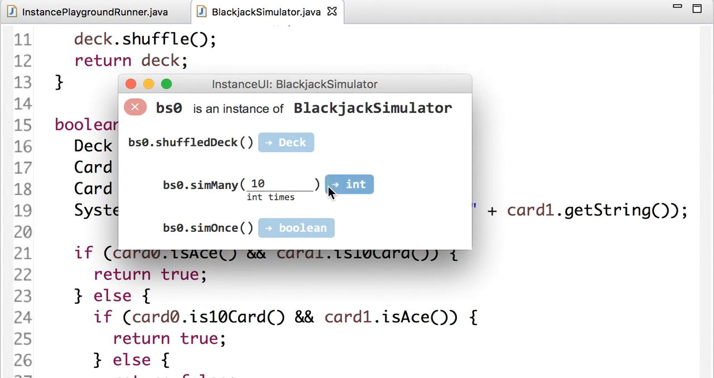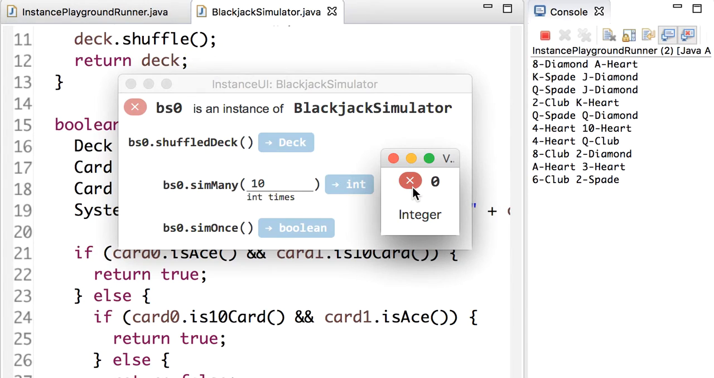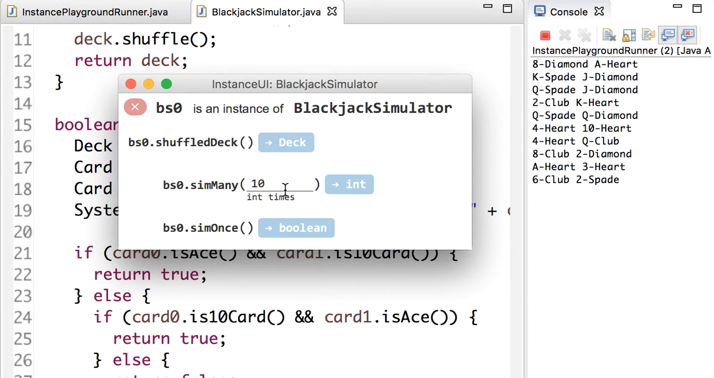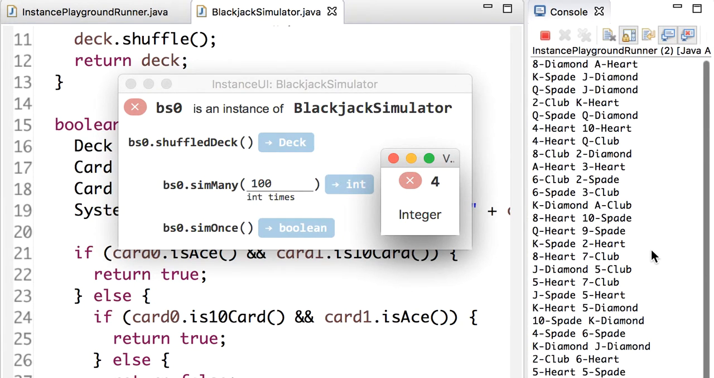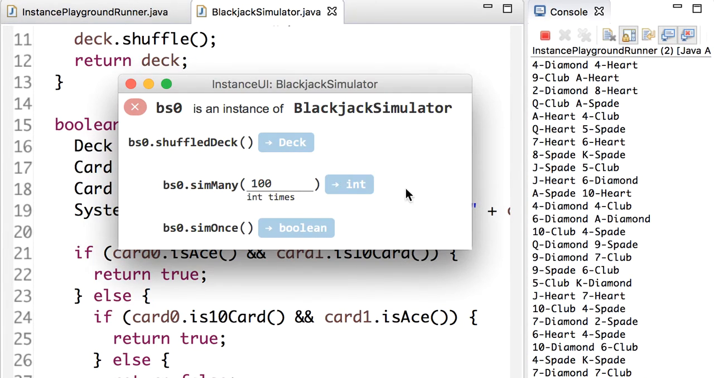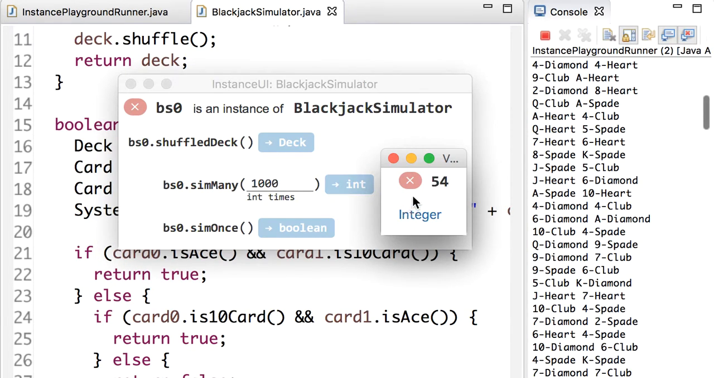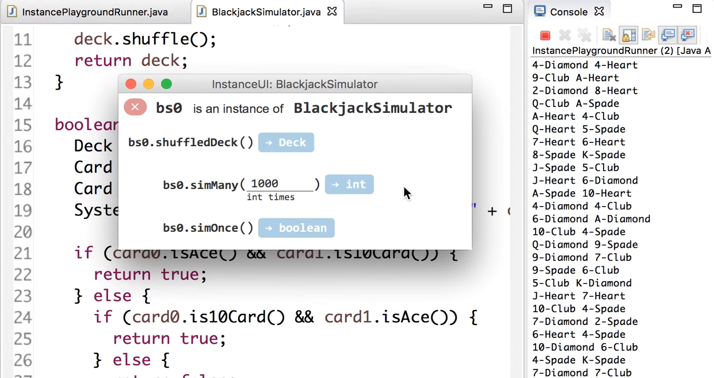So we could provide 10, just like we had before. We see that we've pulled blackjack 0 times out of 10. We could just as easily change that to 100 runs, and we'll see that 4 out of 100 runs, we pulled blackjack. We could give it 1,000. 54 times out of 1,000, we pulled blackjack.